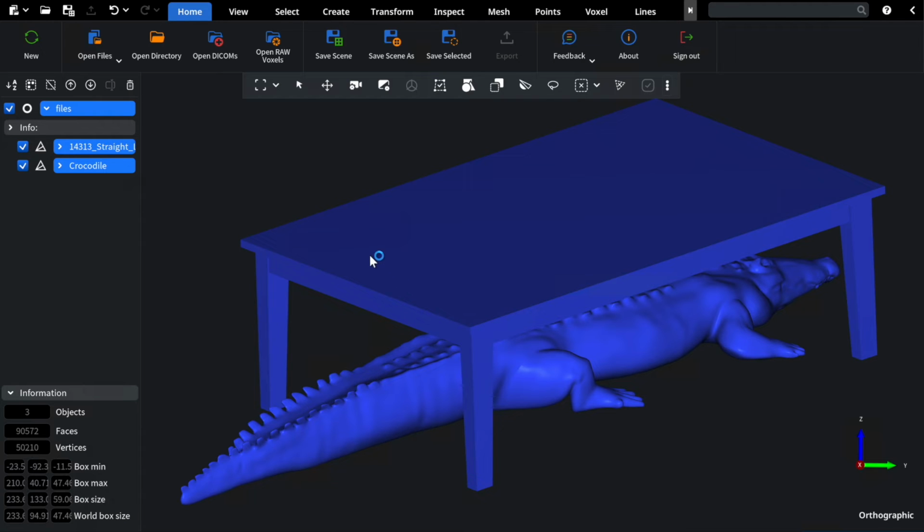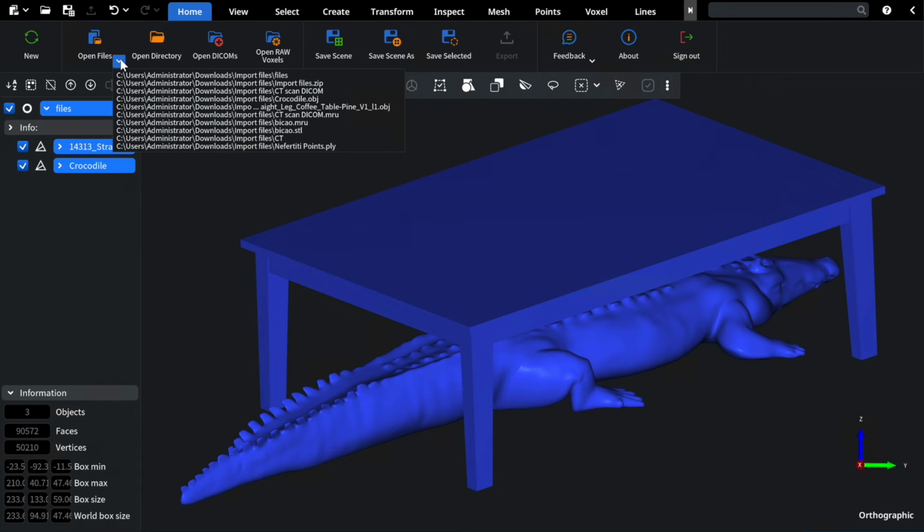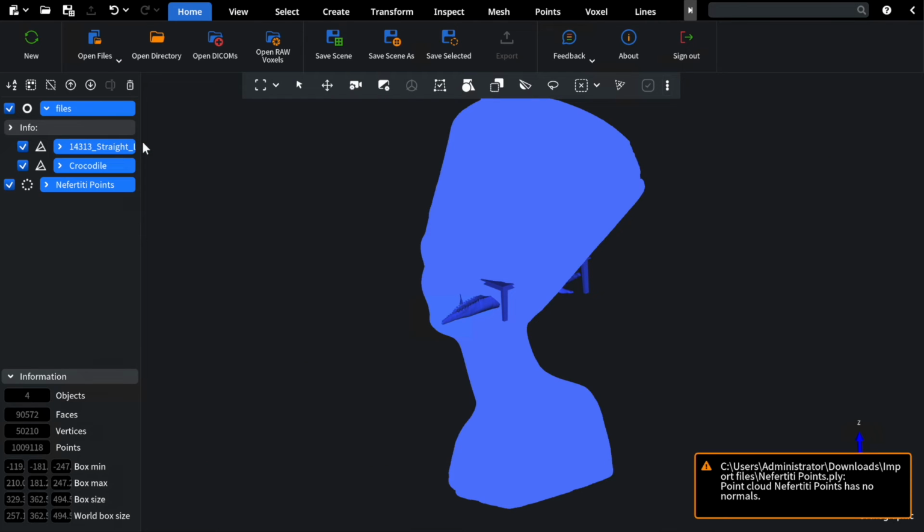Need to revisit your recent work? We've got a handy feature for that too. Simply click on the Open File drop-down to access your recent files. It's a quick way to jump back into your ongoing projects.